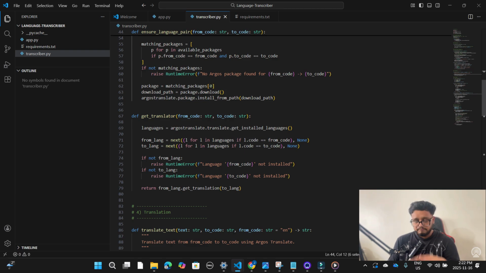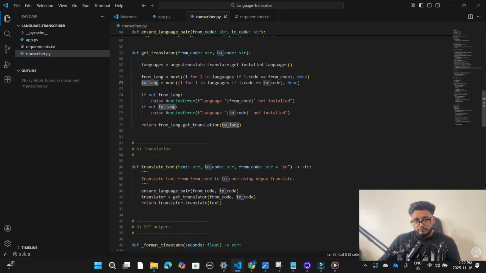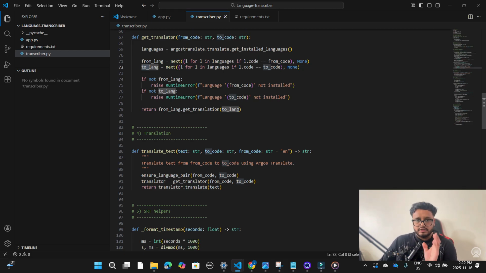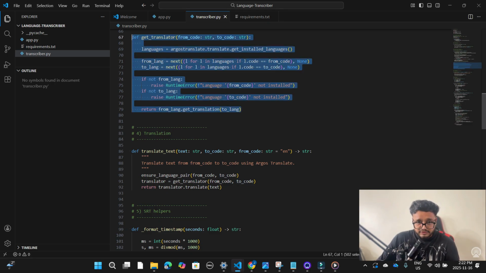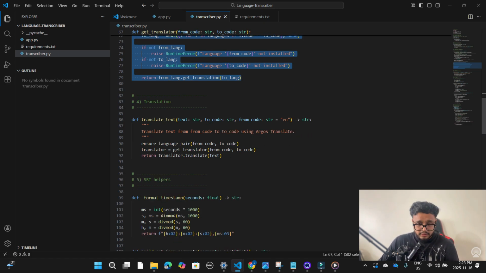Now get translator. Get translator is going to go and check all the downloaded models. It's going to find out what the from languages and to languages are, and it's going to get that particular model for us, and then will load that model into the program. The fourth step is we will translate the text from code to to code using Argos Translate. This function is just going to use the Argos Translate model that we have gotten from the previous function, and it will do the translation of that literal text.